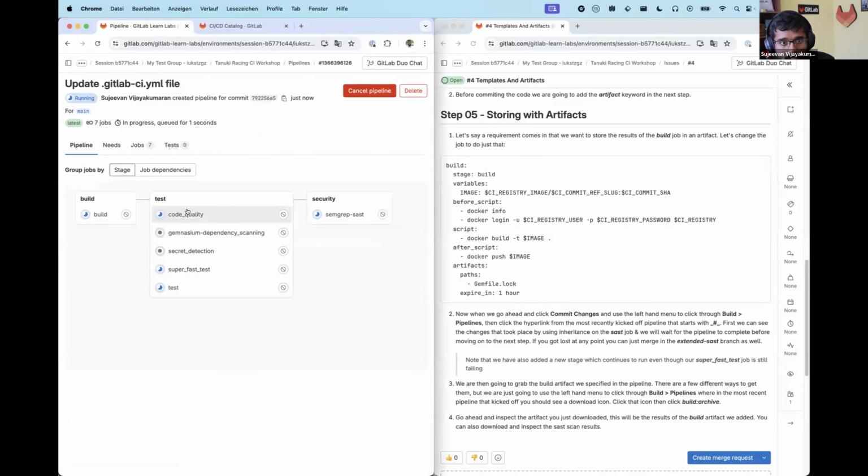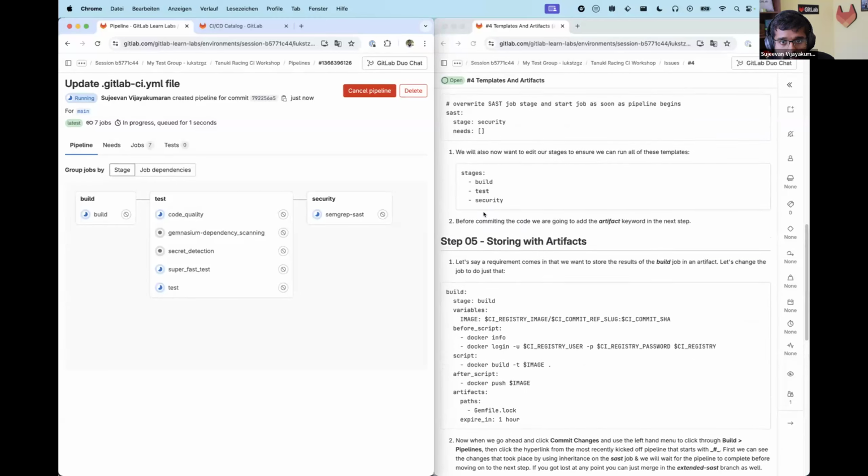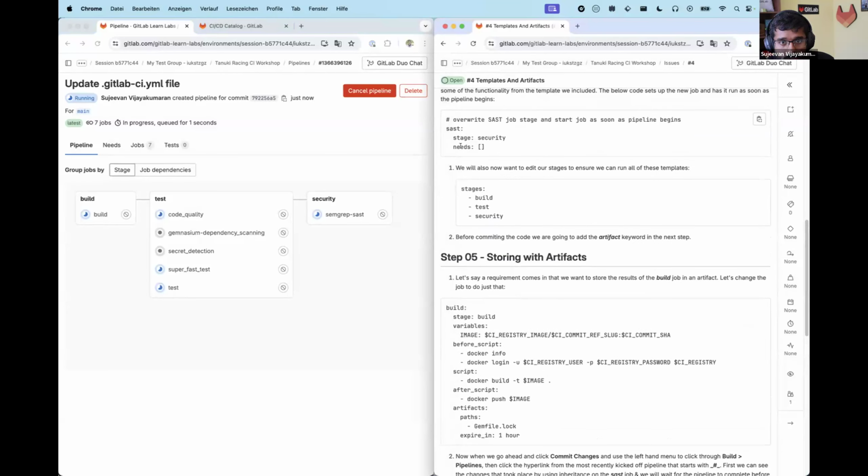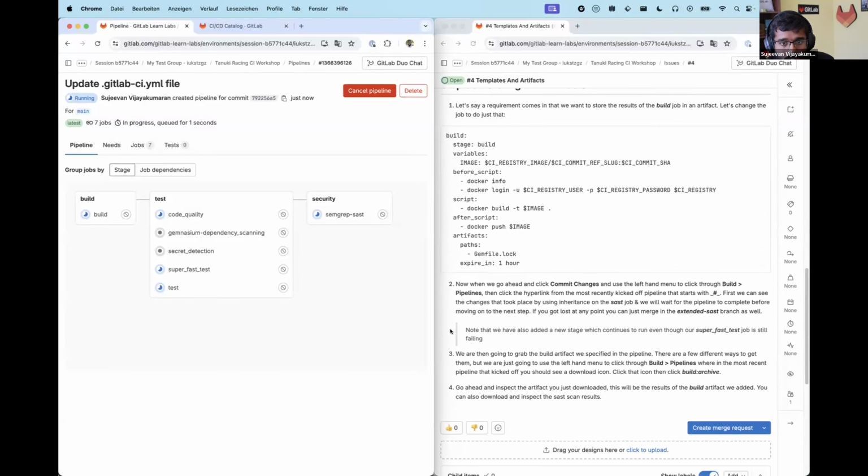So as you can see, I've configured security SaaS to run directly, because I did say that I don't configure any needs. In that case, it will run directly right away. Okay, the pipeline is running. Let's see if I forgot anything here. If you got lost at any point, just merge the extended SaaS branch as well.